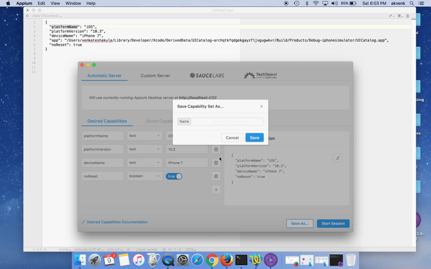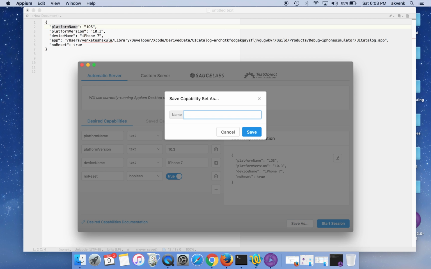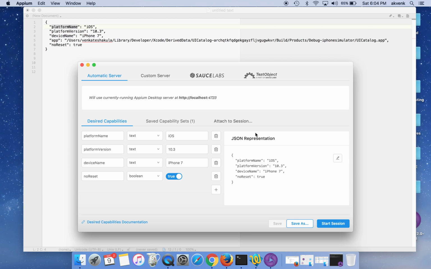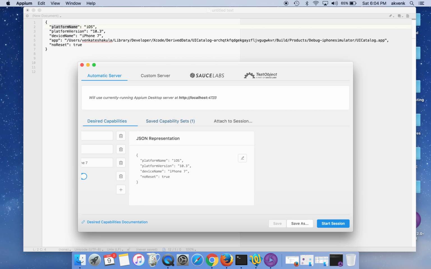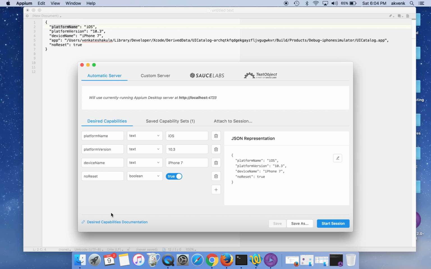Now let's save this. Click on save button. Give any name. I'm going to give it as iPhone 7 since this is an iPhone 7 simulator desired capabilities. Click on save button. Once you click on save button, you can see under the saved capability sets, we have this iPhone 7 with whatever details we have given, it is stored. If you want to edit it, you can click on the edit button, add more params as you want.